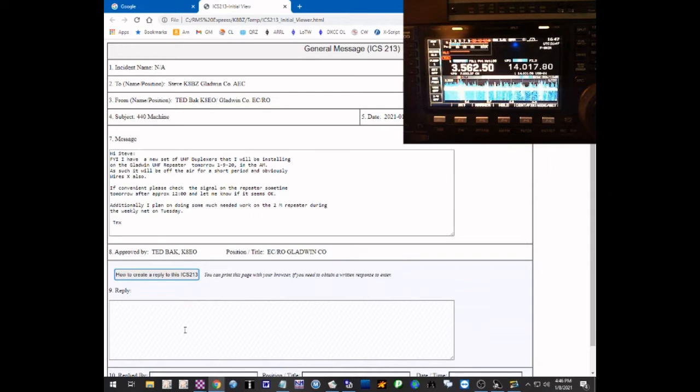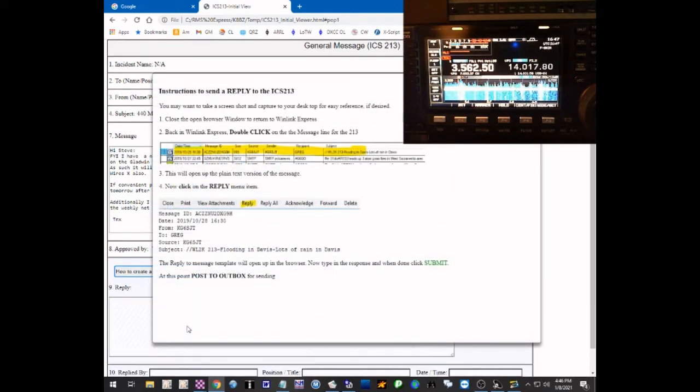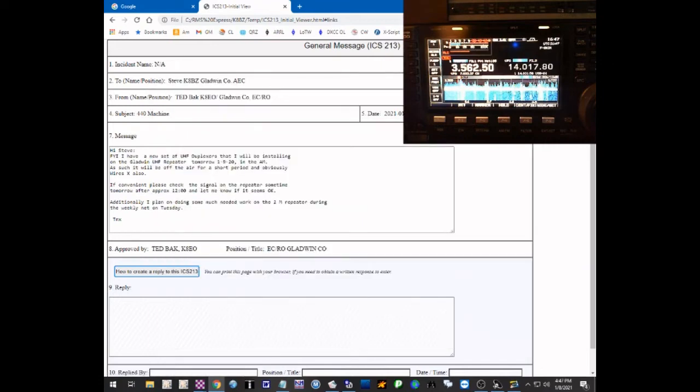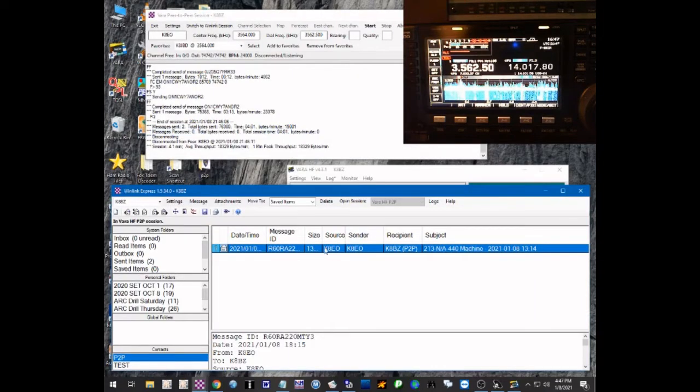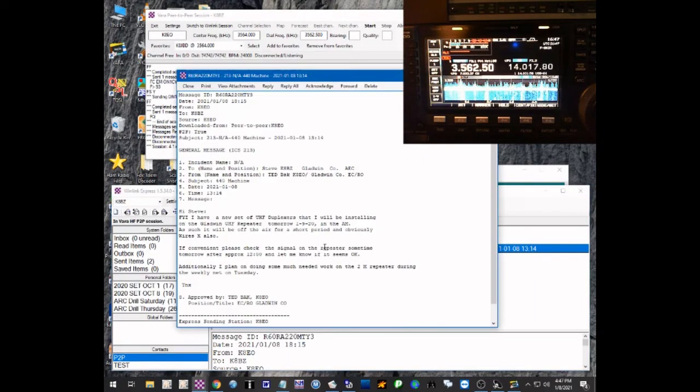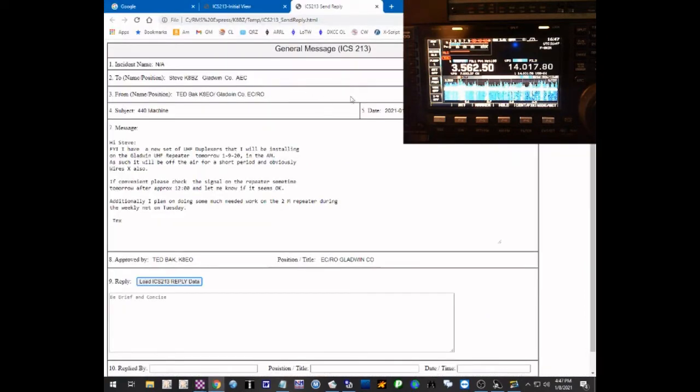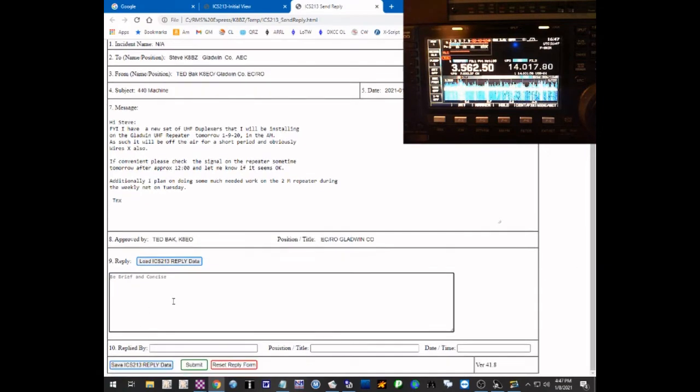Now, even though this has a reply window, you cannot reply directly on this form. If you click on it, it'll give you some instructions on how to do that. But I'll just explain it. I'm going to minimize this form. If you open the text version of the message and then click reply, then it gives you the message in the form, and now the reply window is active. So we can type our reply here.